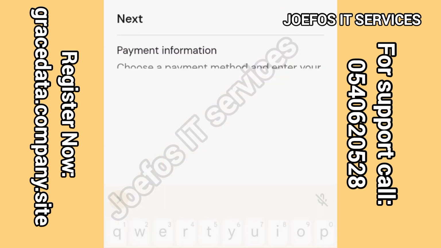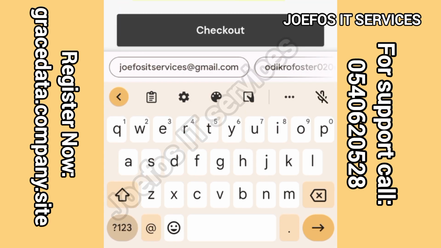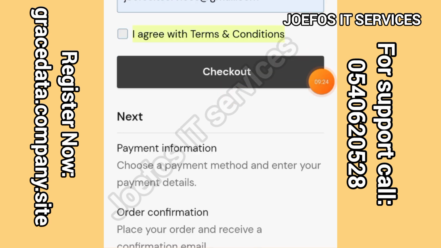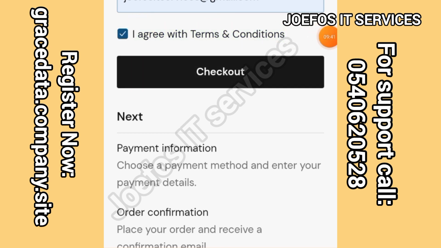So let me just try something. You see, please enter your email address. Okay, let me enter the email address like that. That is my email address, the Jufros IT Services. Then let me try to check out and let's see. Please agree to terms and conditions. So after entering the email address, if you are not able to tick this box, you cannot move to the next step. It means you cannot place orders on the site. So let's tick the box there. I agree to terms and conditions.